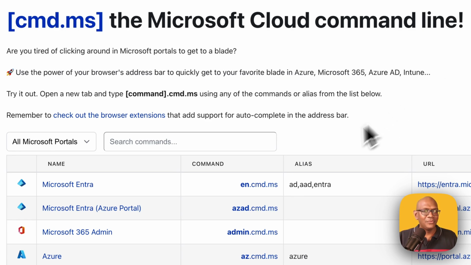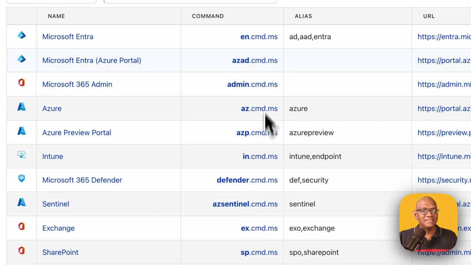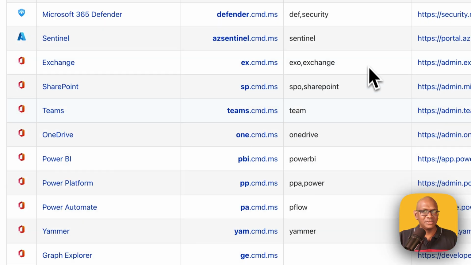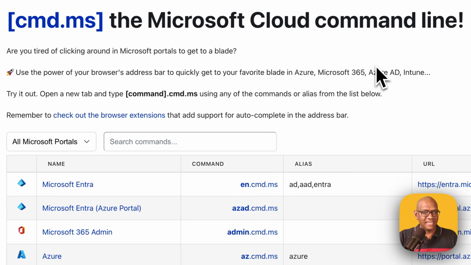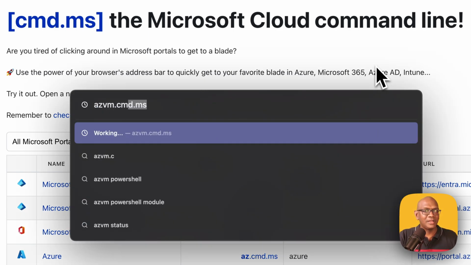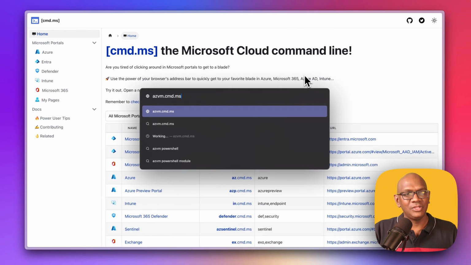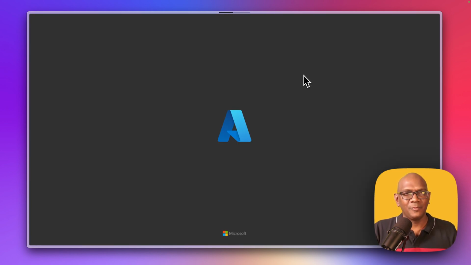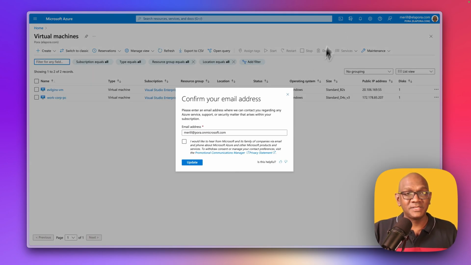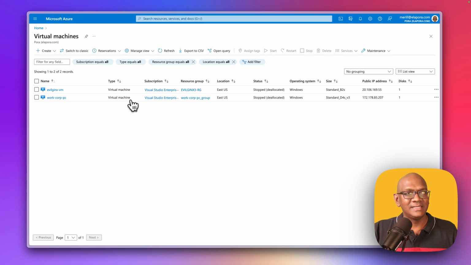Now, what I do here is I built various commands that you just type in and you get taken to that particular page directly. So let's say if I want to go to azvm.cmd.ms, what that'll do is it'll take me to the Azure VM blade without having to click through on different things. So whether you're an Azure person or an Entra or an Intune or from Microsoft Security, you can use these various commands and get to the different blades that you want, right?